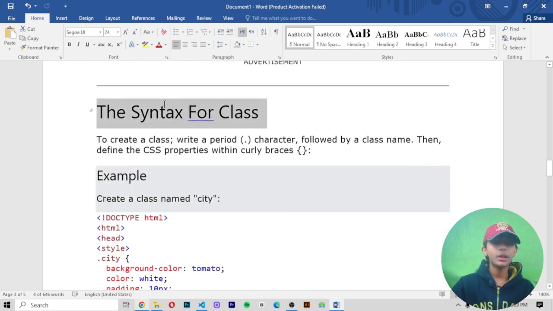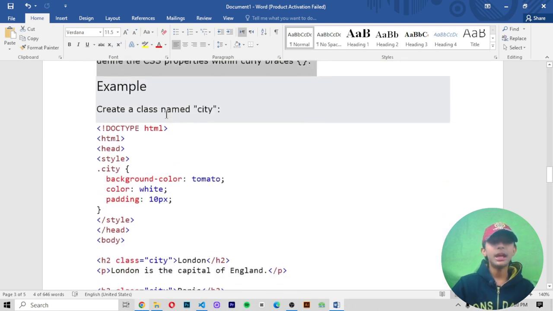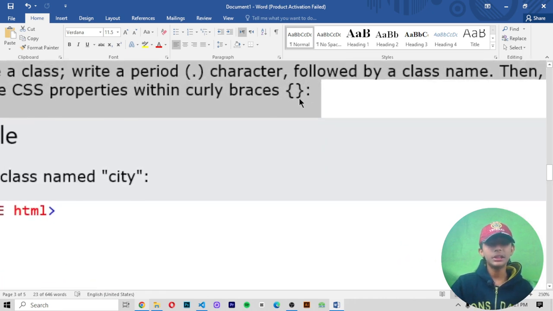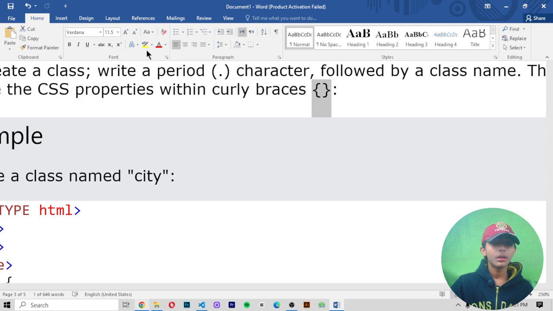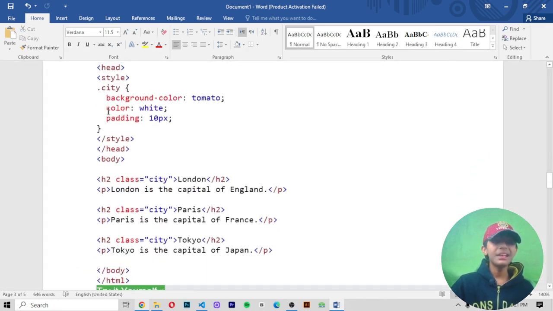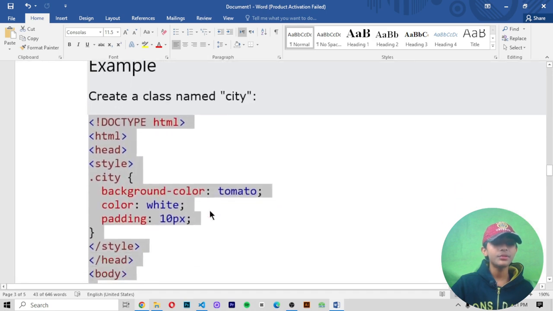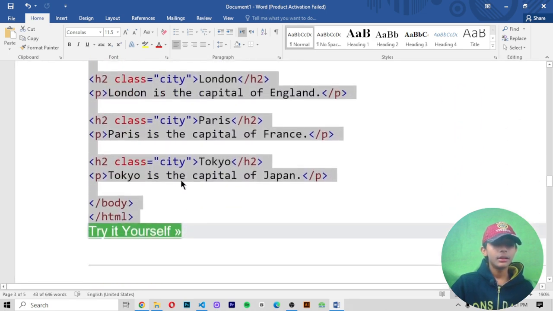The syntax for class. To create a class, write a period character followed by a class name, then define the CSS properties within curly brackets. And these are the curly brackets, okay? Now, create a class named city. Here I create one class by the name of city. Here you can see it like this.